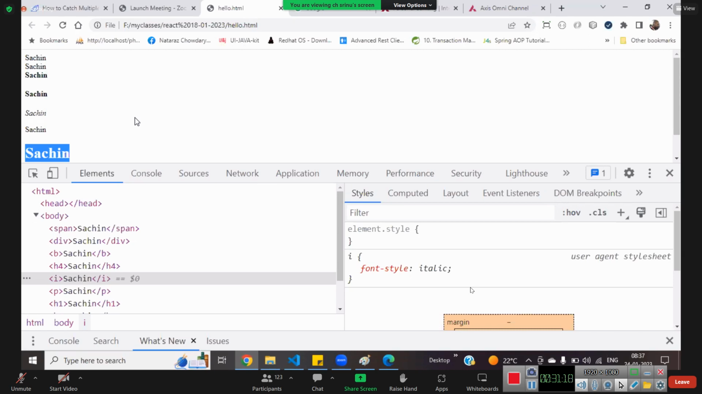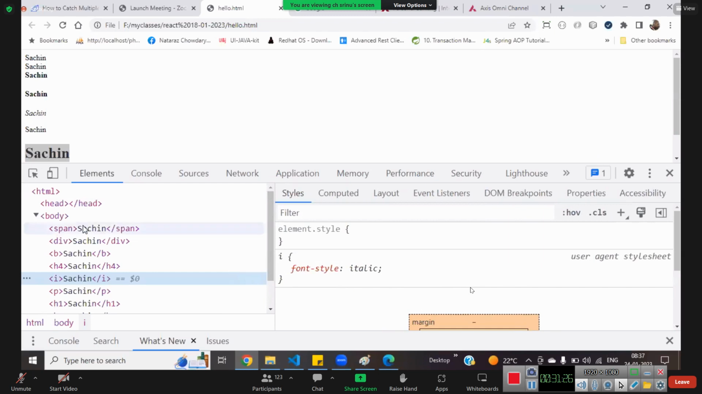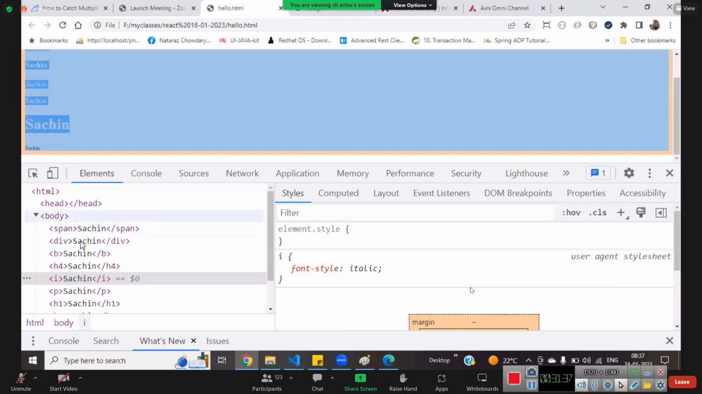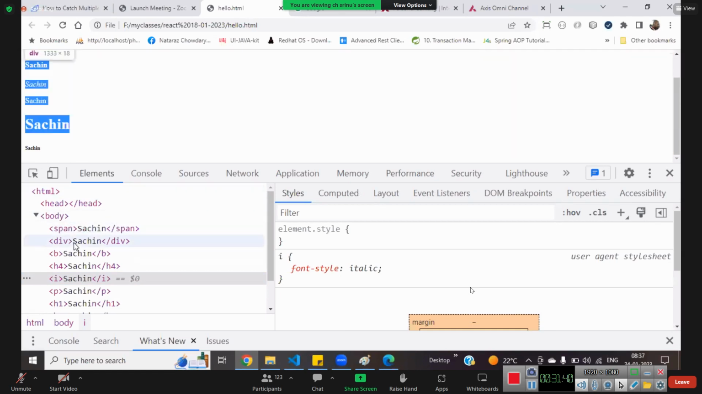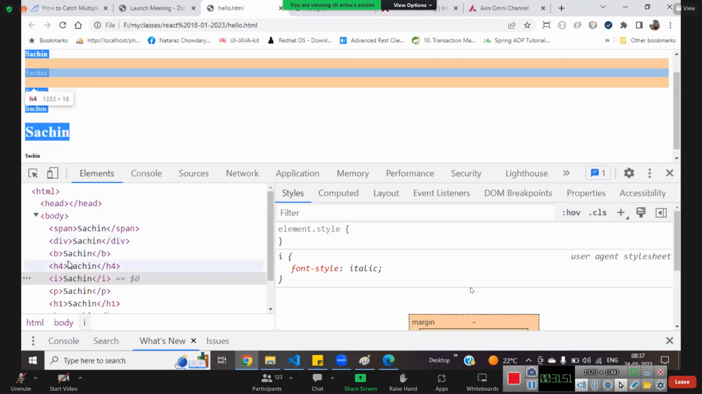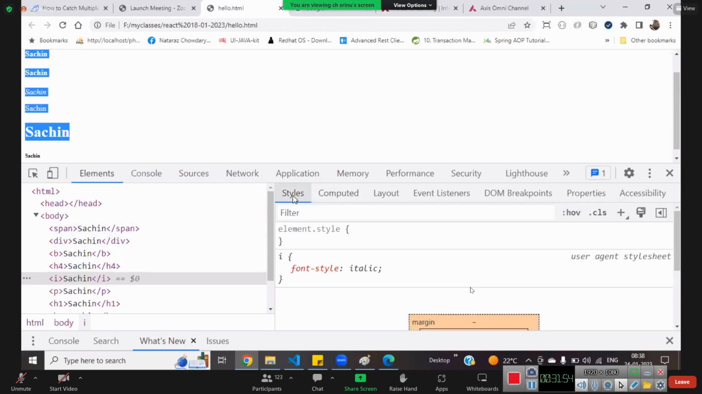Okay, shall we check it now? Come here. In the Elements tab, there are two sections: the left side section and the right side section. In the left side section, as we already discussed, whatever content is rendered inside the browser, we can see the related code, right? If you come to the right side section, there is one option. What is that? The Styles option.